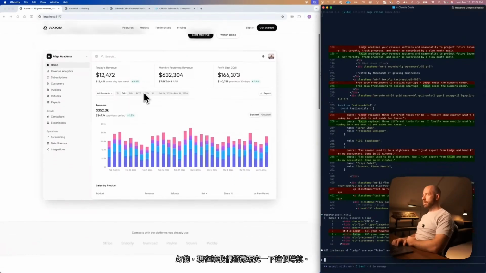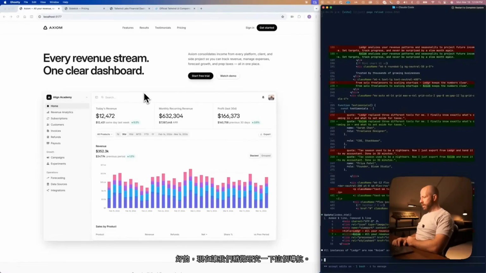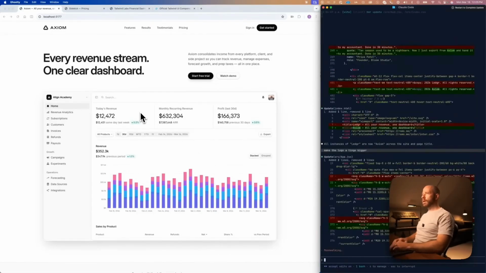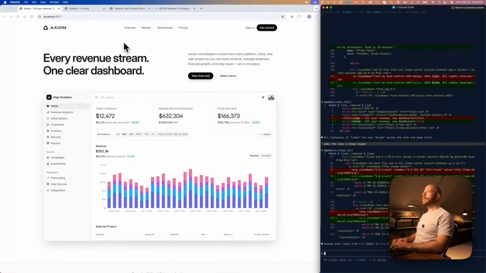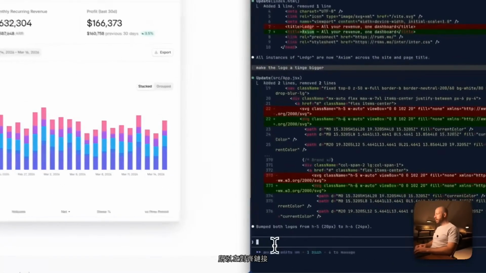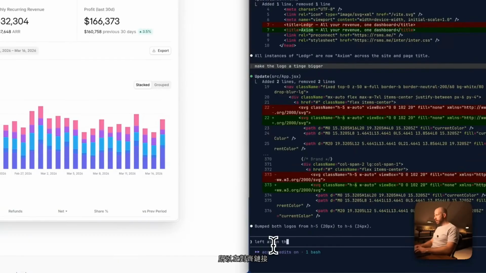Okay, now let's work on this nav a little bit. I'm gonna make that logo just a tinge bigger. Make the logo a tinge bigger. That seems fine. Okay, and I think I want to left align these links to be kind of snug with the logo instead of centered. It just feels kind of busy in here with these 3 elements. So left align the links in the nav bar to be closer to the logo.